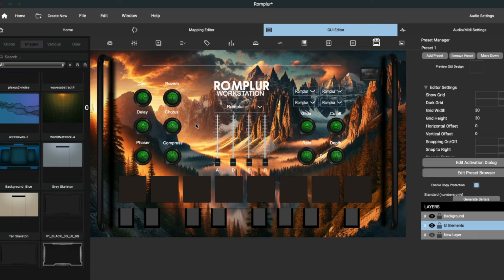If you're just wanting to have fun with Romplur and make cool plugins just like this on your own local computer, you could do so really easily.